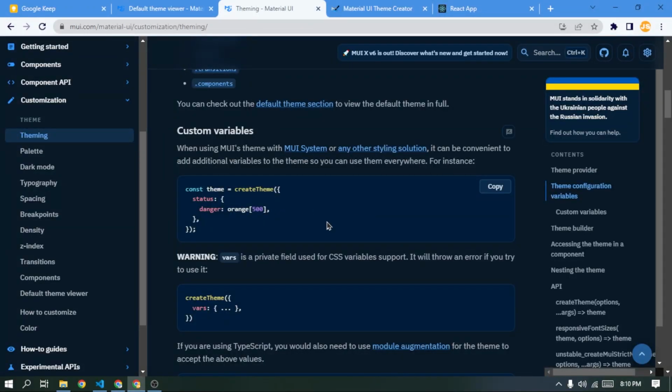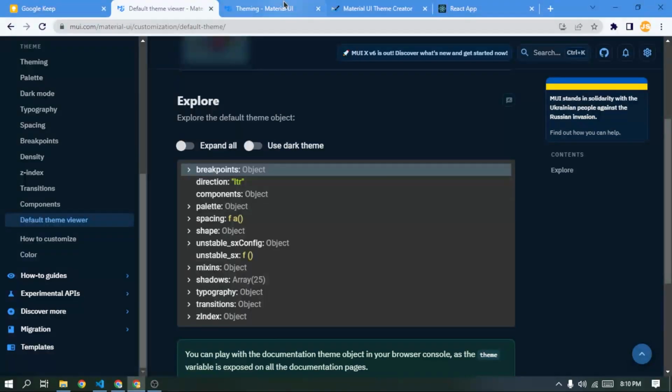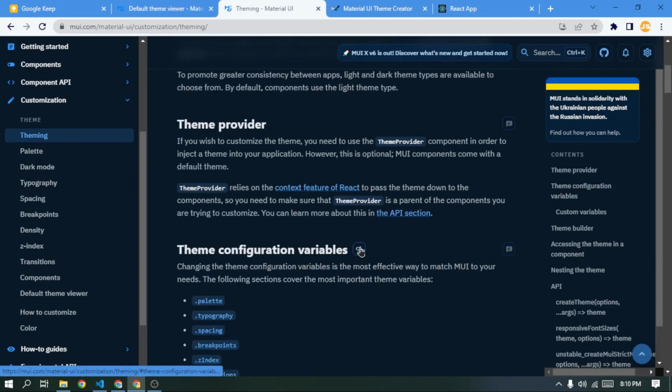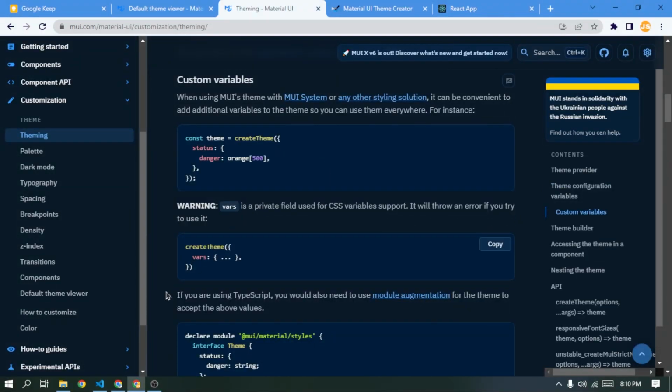So I will suggest not to edit that much. If you don't need to, go with the default. But if your project is a little bit unique, consistent with some other color, you can change the primary color according to your project. You can do that. So that is what I am going to show you now.